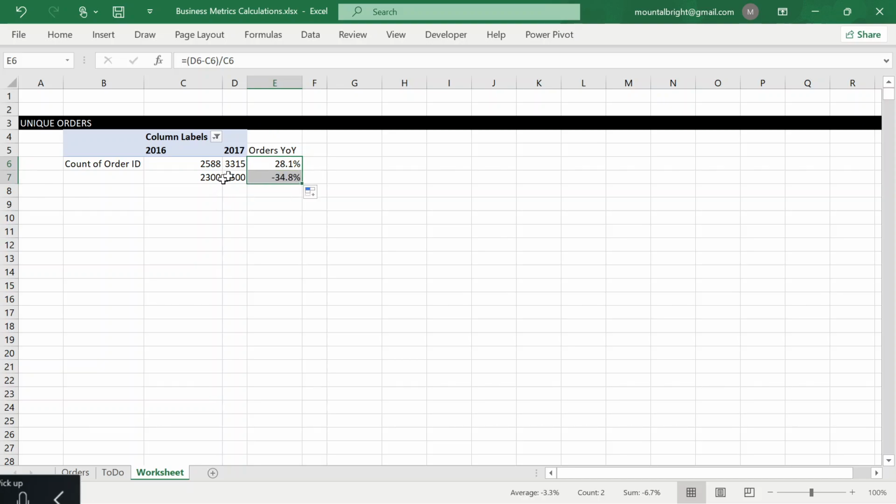If I put this down, you will see that this formula is replicated here, right? If I click into this, instead of C6 and D6 that we had previously, Excel automatically repeats the pattern here. It picks this one, subtracts this one from it, divides by this, right? And then formats it as a percentage. So I now have minus 34.8%. So my orders are declining, they are falling down. I have to do something about it.